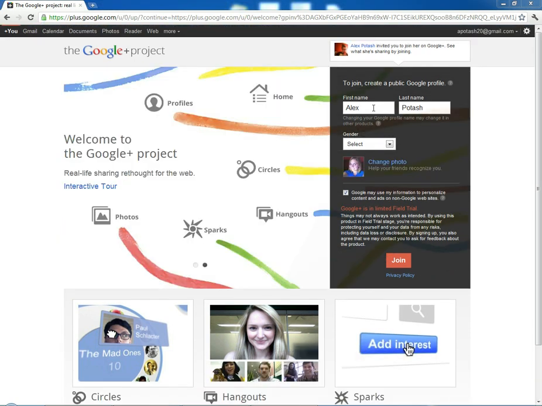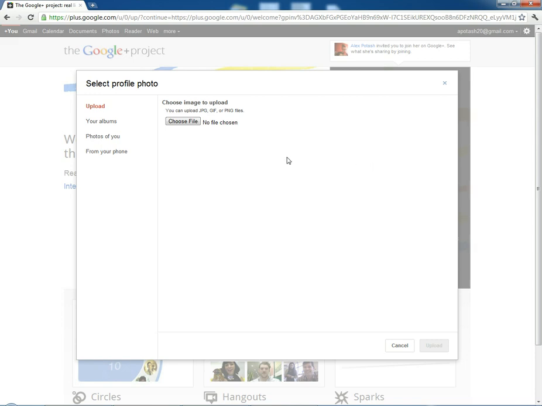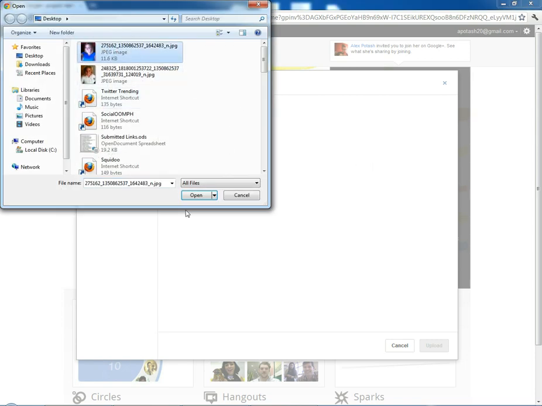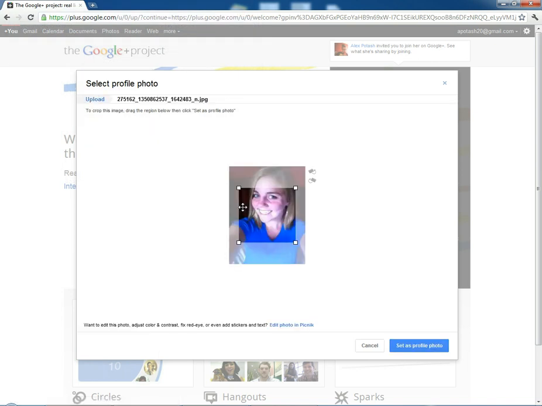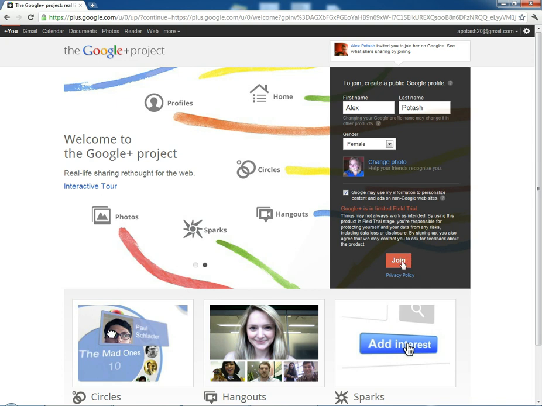This is the first step to create your Google Plus profile. What you do is enter your first name, then your last name, select your gender, and then add a photo. You can choose a picture from your computer. Okay, now when this comes up, you select which area of the picture you would like to be shown. Then you click Set as Profile Photo. Click Join to continue.